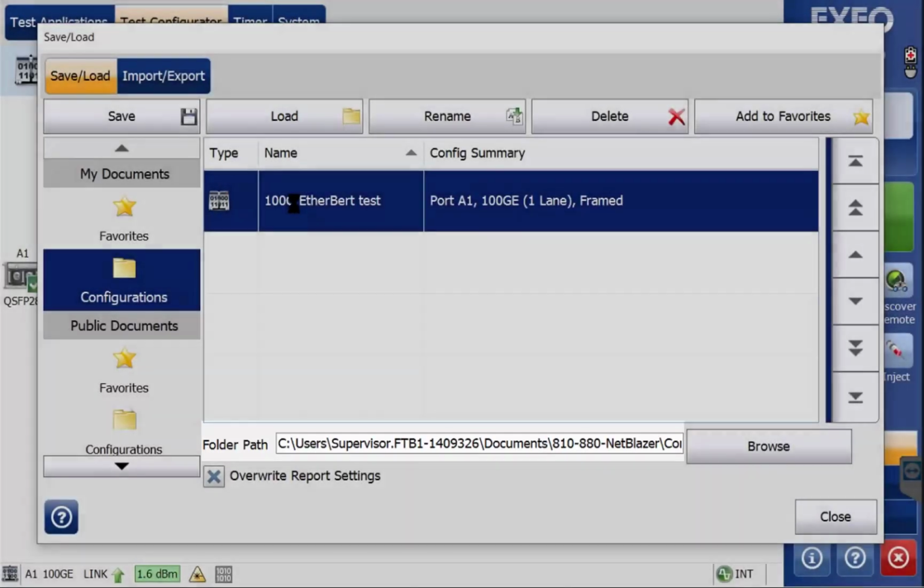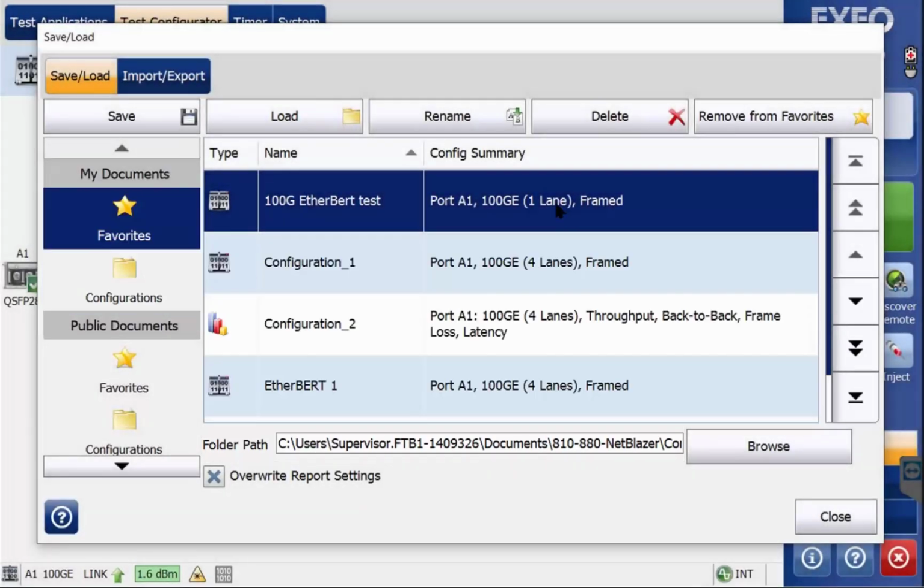At this point, you may wish to add the test to favorites for easy access to the configuration for future testing using the same setup. You may also access all other Ethernet tests you have previously saved. For example, EtherBERT, RFC2544, EtherSAM, etc.